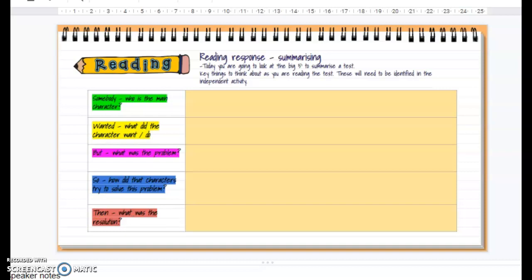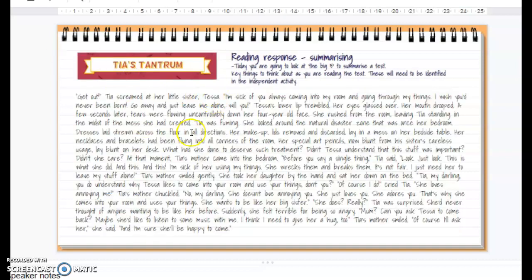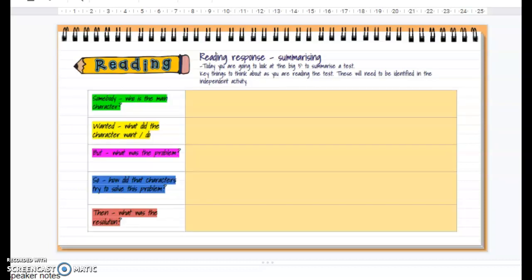So today you're focusing on this text and it's called Tia's Tantrum. Okay, so I want you to read through it once and then I would like you to focus on reading through it a second time and thinking about these five things that you need to work on highlighting once you have read it through twice.